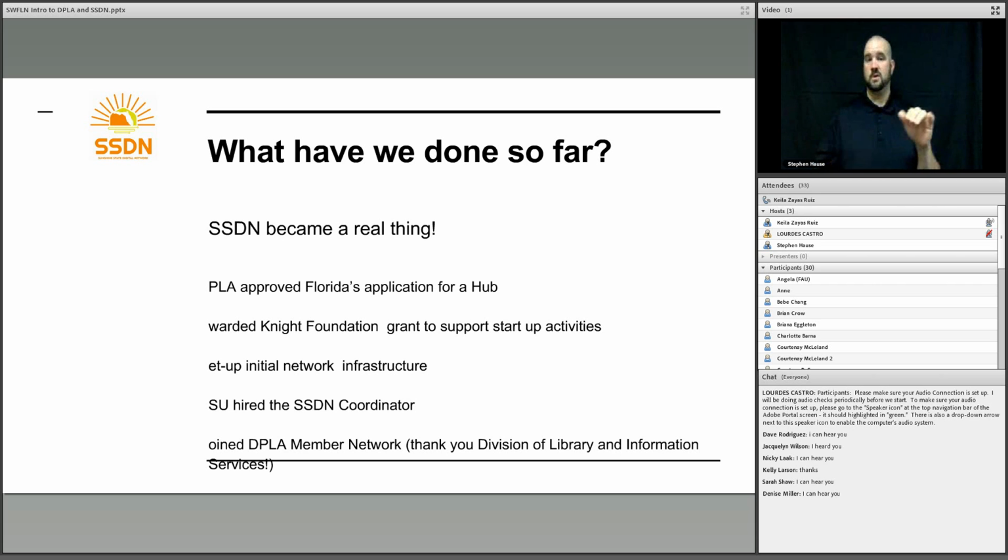We were also able to join the DPLA member network thanks to the support from the Division of Library and Information Services. The DPLA member network allows us representation in DPLA governance at the national level, so we're able to participate in decisions that DPLA makes about the next steps for content and the next steps for their technical infrastructure and things like that that are really important to the future of that service. So we're able to have a seat at the table due to that membership.